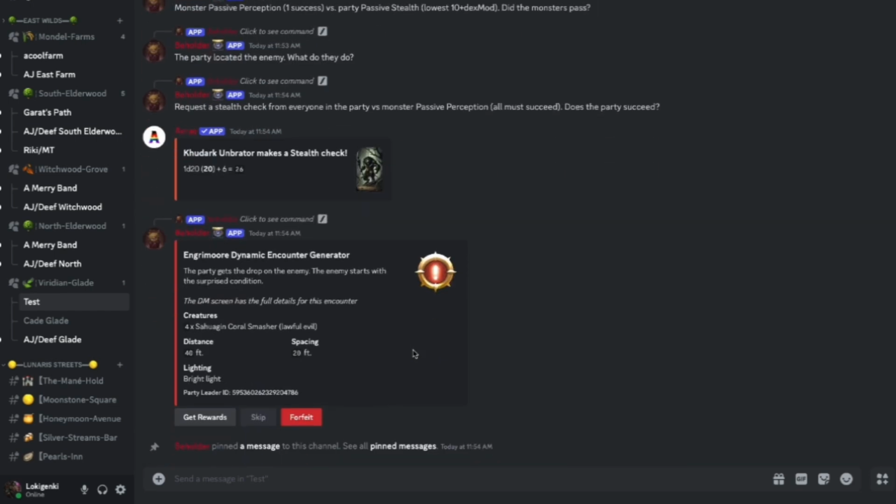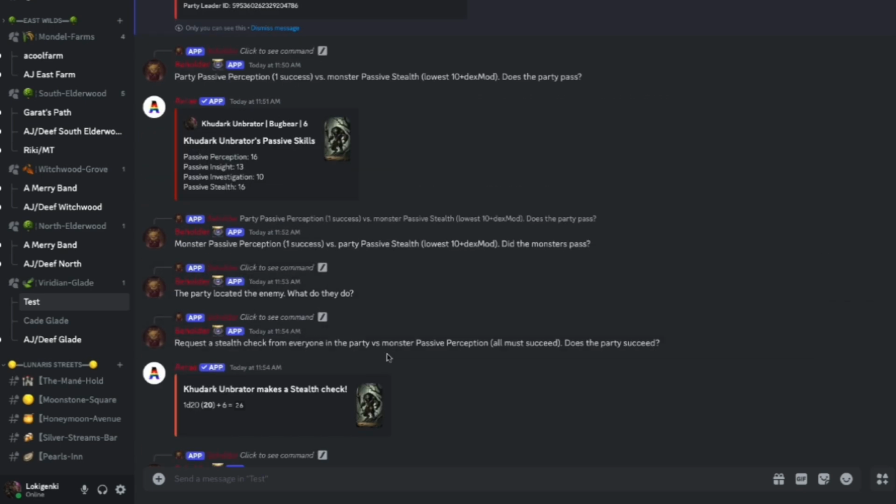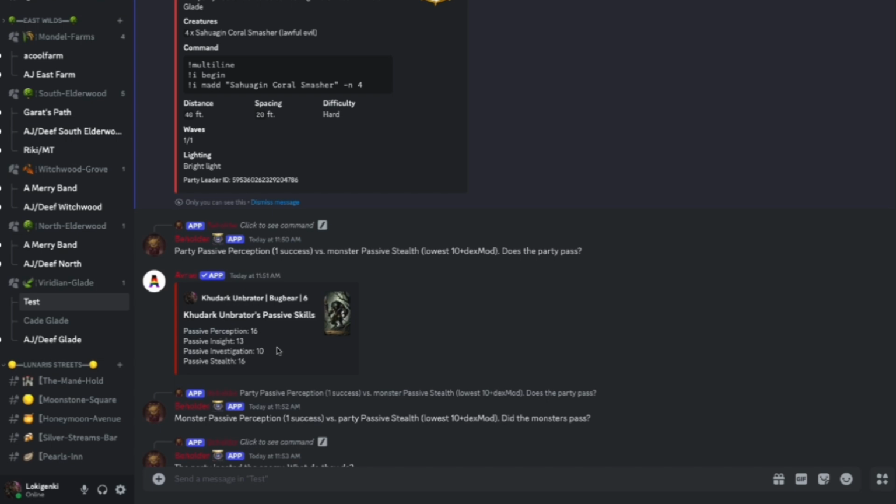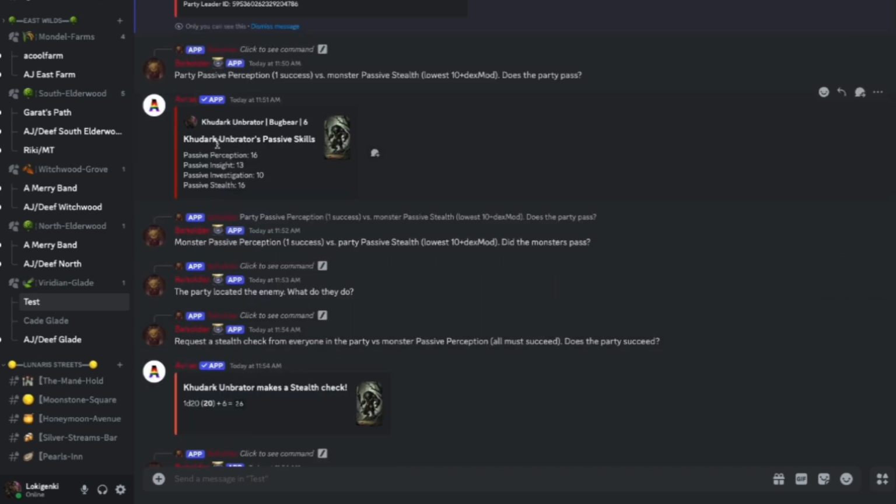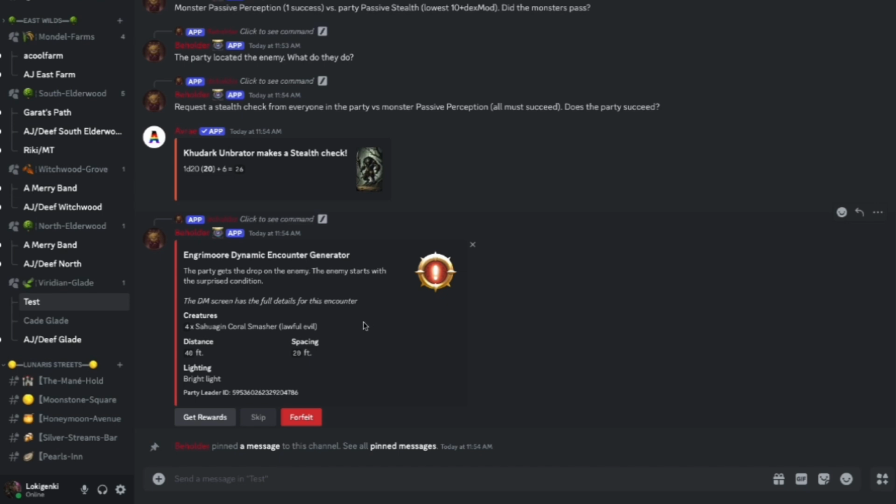Now the caveat here is I showed you what it looked like when I win. The interesting part here is that the monsters can win too. So if in that process that I just showed you, we don't perceive the monsters, like the monster's passive stealth beats the entire party's passive perception, and the monster wins its stealth roll against the party's passive perception, then the party starts the combat with the surprise condition. So this can work for you as much as it can work against you.